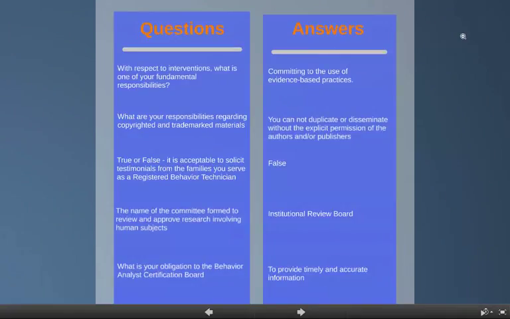Now, as we always do with our modules, I'll conclude with some questions and answers. The first one, with respect to interventions, what is one of your fundamental responsibilities? And the answer is committing yourself to the use of evidence-based practices. We've spent a lot of time discussing evidence-based practices, the definition of evidence-based practices, and you know that as a registered behavior technician, we are committed to such practices. The next question is, what are your responsibilities regarding copyrighted and trademarked materials, such as that used by the Behavioral Certification Board? The answer is that you cannot duplicate or disseminate without the explicit permission of the authors or the publishers.